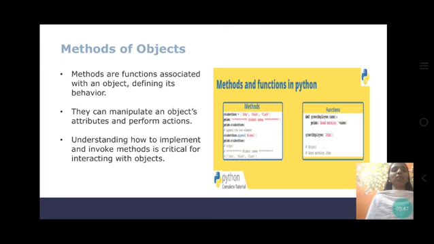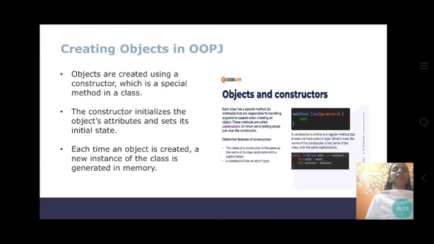What key roles are the objects playing? They can manipulate an object's attributes and perform actions. They can easily modify the object attributes and perform actions. Understanding how to implement and invoke methods is easy, and which methods are invoked for particular source code and particular objects is very easy through the methods of objects.